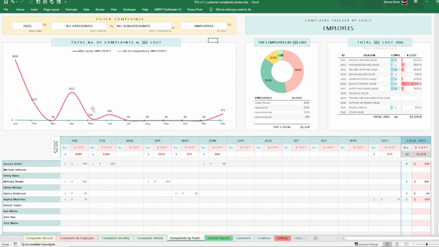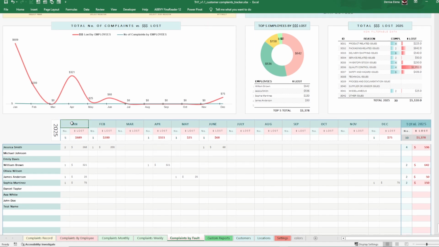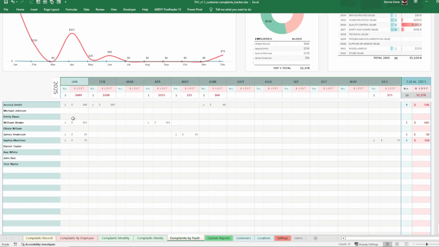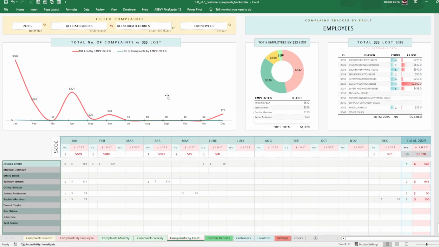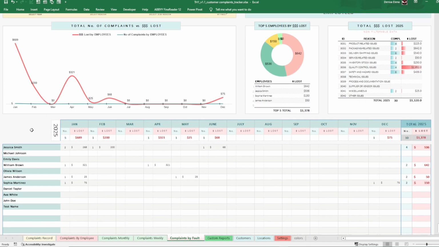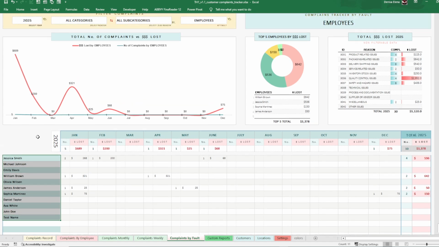You have to select everything here. You have all the months for the selected year. You have a list of employees here, which is completely dynamic. This is a special tab. You have to select the year, the category and subcategory, just in case you want to see the fault for a specific category or subcategory, and you have to select the employees. Right now you have selected that you want to see the fault based on the employees.